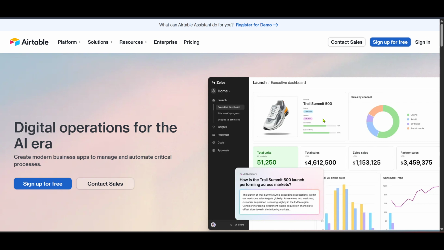Simply typing in airtable.com will take you there. Once the page loads, you're greeted with the familiar layout that many of us use for managing our projects. The next step is to sign in to your Airtable account. Look for the sign in option, usually found at the top right corner of the page. Clicking on it will prompt you to enter your login credentials, which typically include your email and password.